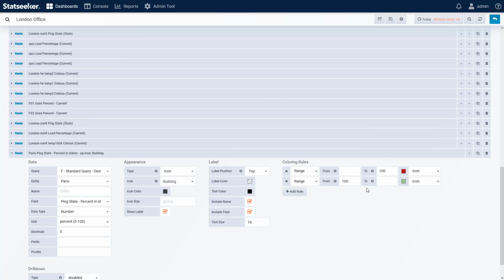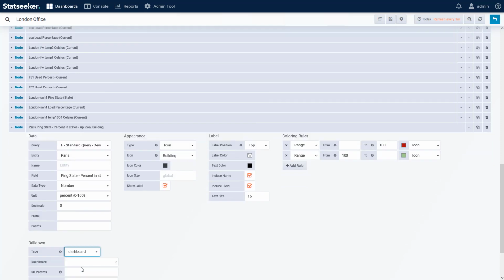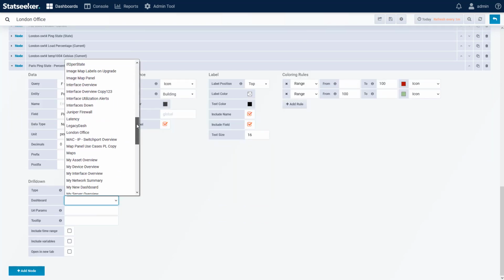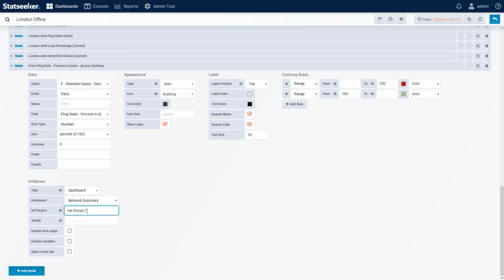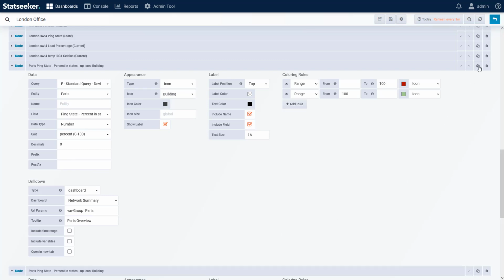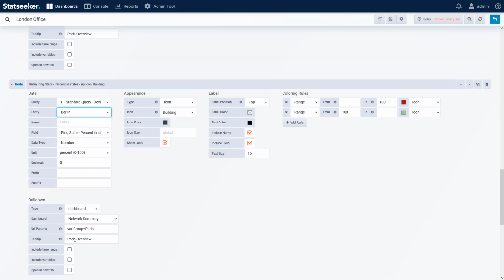Now this second reference of that 100% will take precedence. So if all devices have been in the up state for the previous 2 minutes, I'll get a green node. Otherwise, I'm going to get a red one. And I'm going to configure a drill down. Clicking on the node will send me to the network summary dashboard and set the group variable there to the office that I've just clicked on. And I'll duplicate the node a couple of times, updating the entity and the link references for their respective offices.